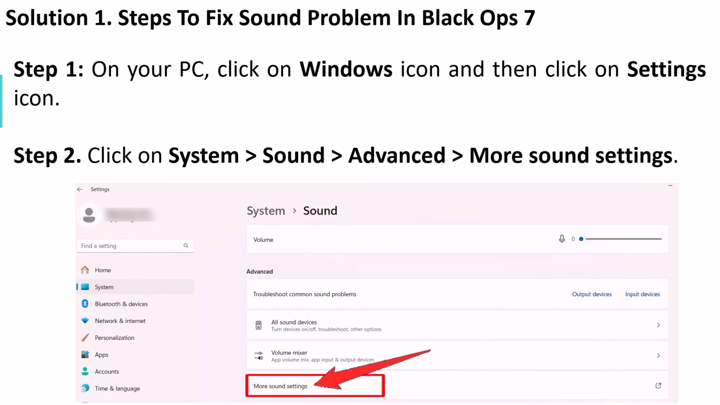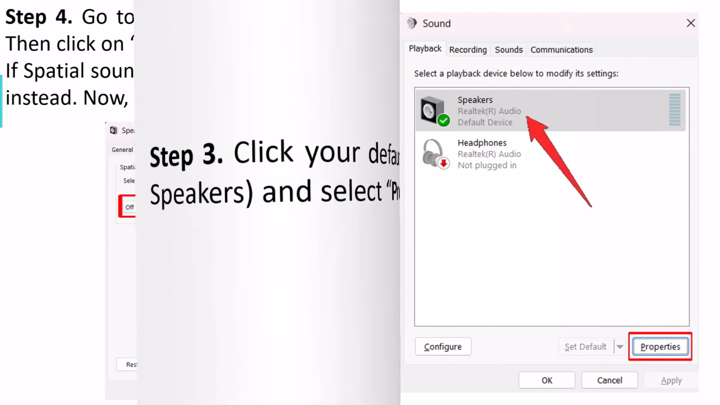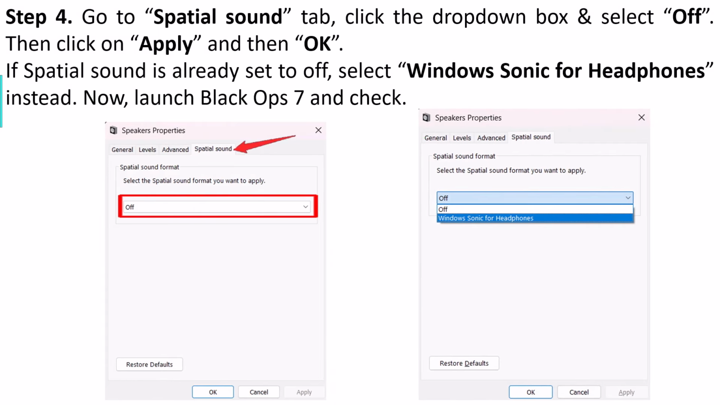On your PC, open Windows settings, then click on System, Sound, Advanced, and then click on More Sound Settings. Then click on your default device, for example speakers, and then click on Properties. Now go to the Spatial Sound tab, click the drop down box and select off. Then click on apply and then OK.